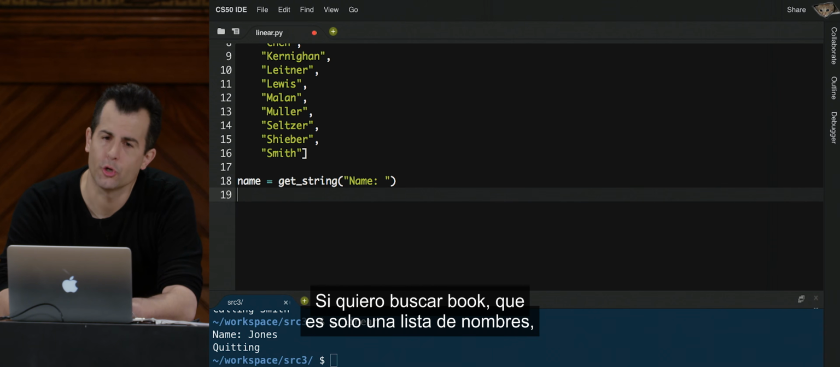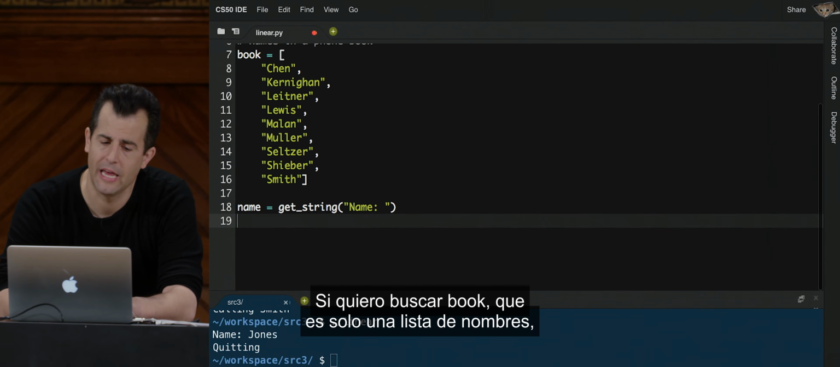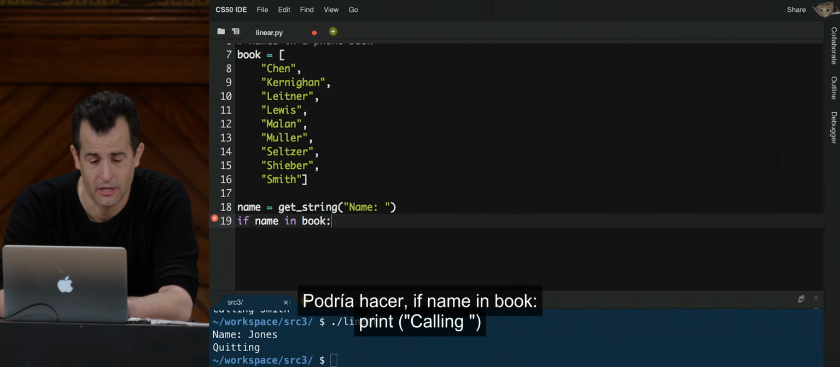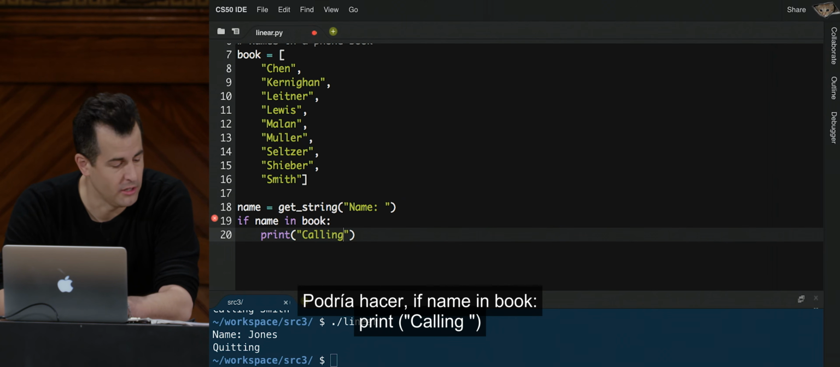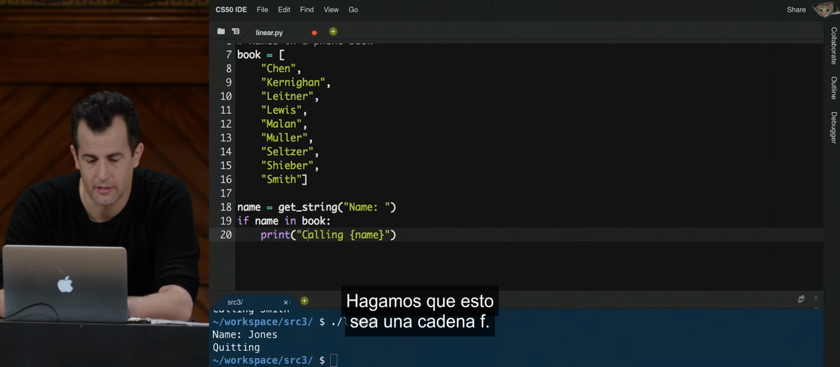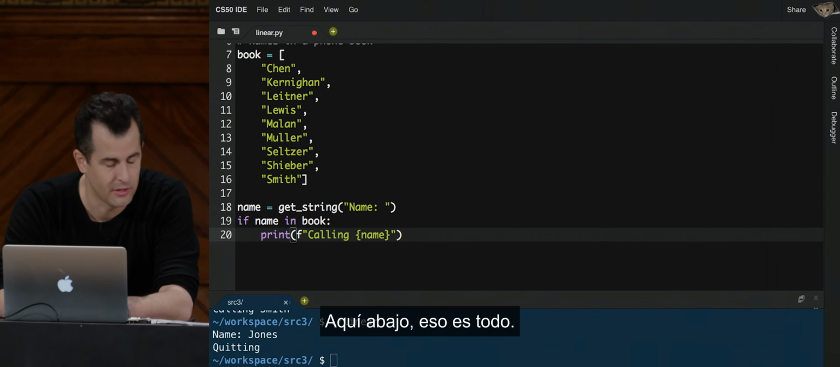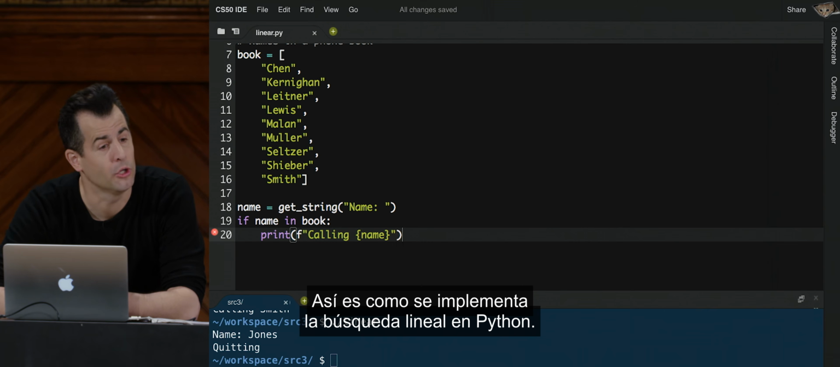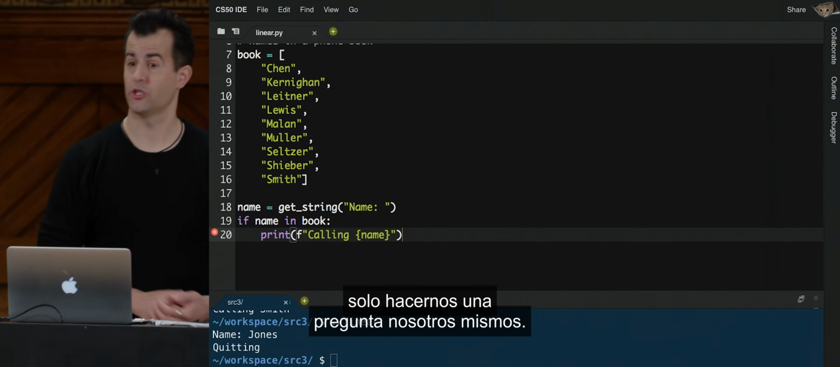And then if I want to search the book, which is just a list of names, how do I implement linear search? Well, I could just do if name in book print calling name, and let's make this an F string, and then down here, that's it. So that's how you implement linear search in Python. You don't need a loop. You can just ask the question yourself.